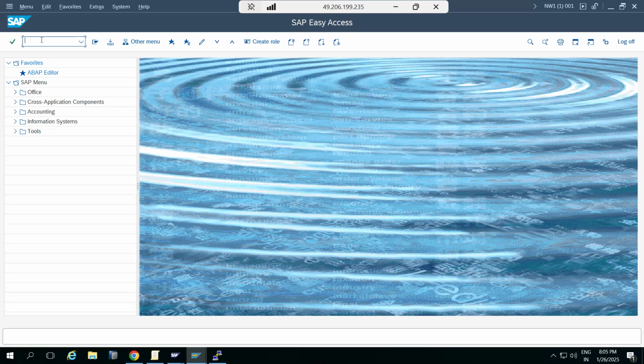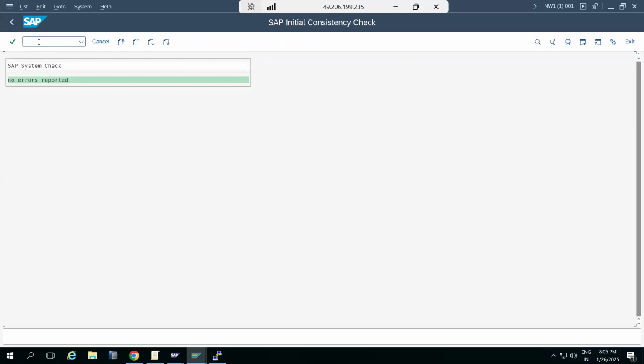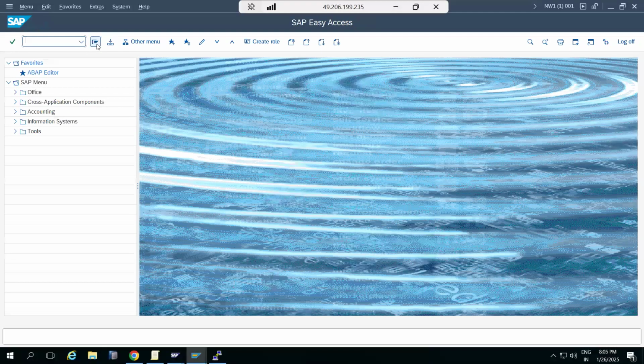In this business page, you do the administration work, such as basis related things. Suppose as soon as you log in, there is a first transaction code, SICK. A simple transaction code I'm explaining. SICK is the SAP initial consistency check. It checks that after the installation everything is okay, and any errors reported, we can see here.